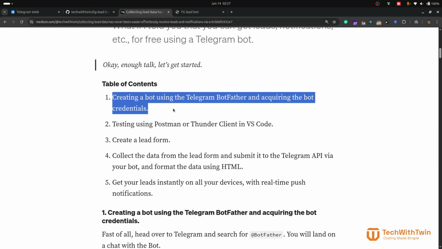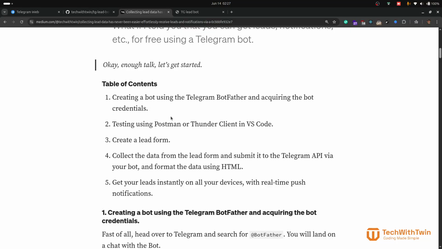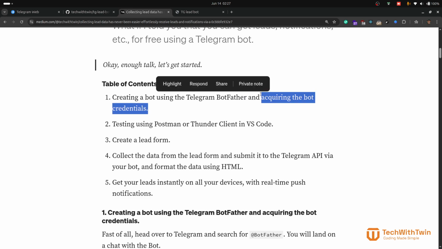The first thing you're going to do is to create a bot using the Telegram BotFather. The BotFather is like the parent of all bots you might create in Telegram. This is what helps you create bots, delete bots, get tokens, all that. And then we acquire the bot credentials because you need to authenticate the bot.